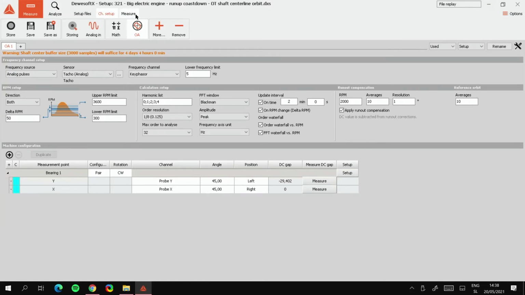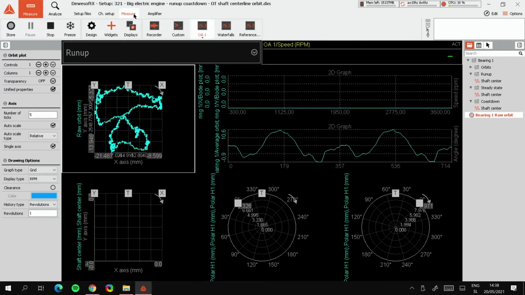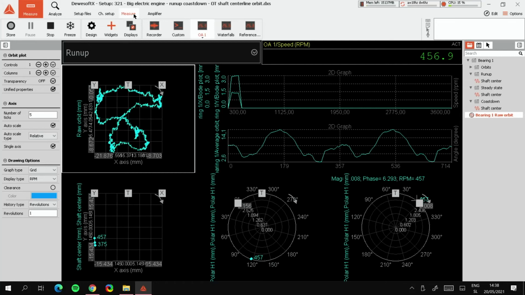So I will need to go to channel setup and back to measure a couple of times because the replay file is speeded up twice. So actually it allows me to get data faster, but this also means that the whole run is finished sooner.